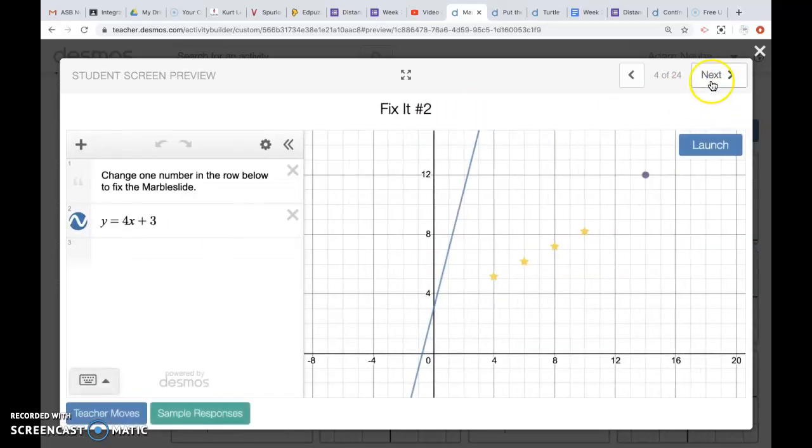So you kind of keep doing that, and this shows you how to reset it like I showed in the first one. But then there's starting to get some more complicated stuff. This one's actually not that complicated yet. Change one number in the row below to fix the marble slide.